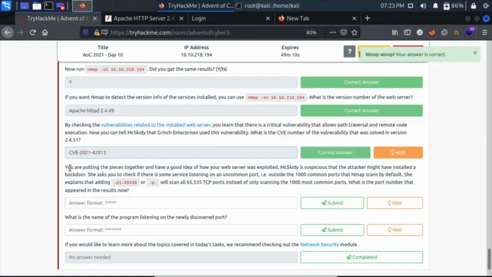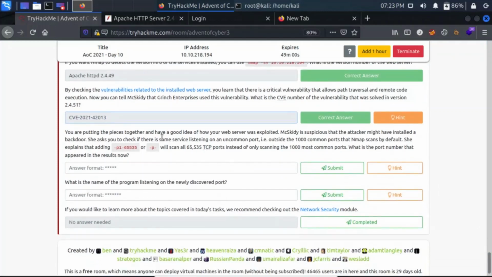Yes, this is correct. You are putting the pieces together and have a good idea of how your web server was exploited. Max Kade is suspicious that the attacker might have installed a backdoor. She asks you to check if there is some service listening on an uncommon port outside the 1000 ports. Whenever you run a normal Nmap scan, it always scans the top 1000 ports that are used by a server. But if you want to scan all the ports, you have to specify the -p flag.